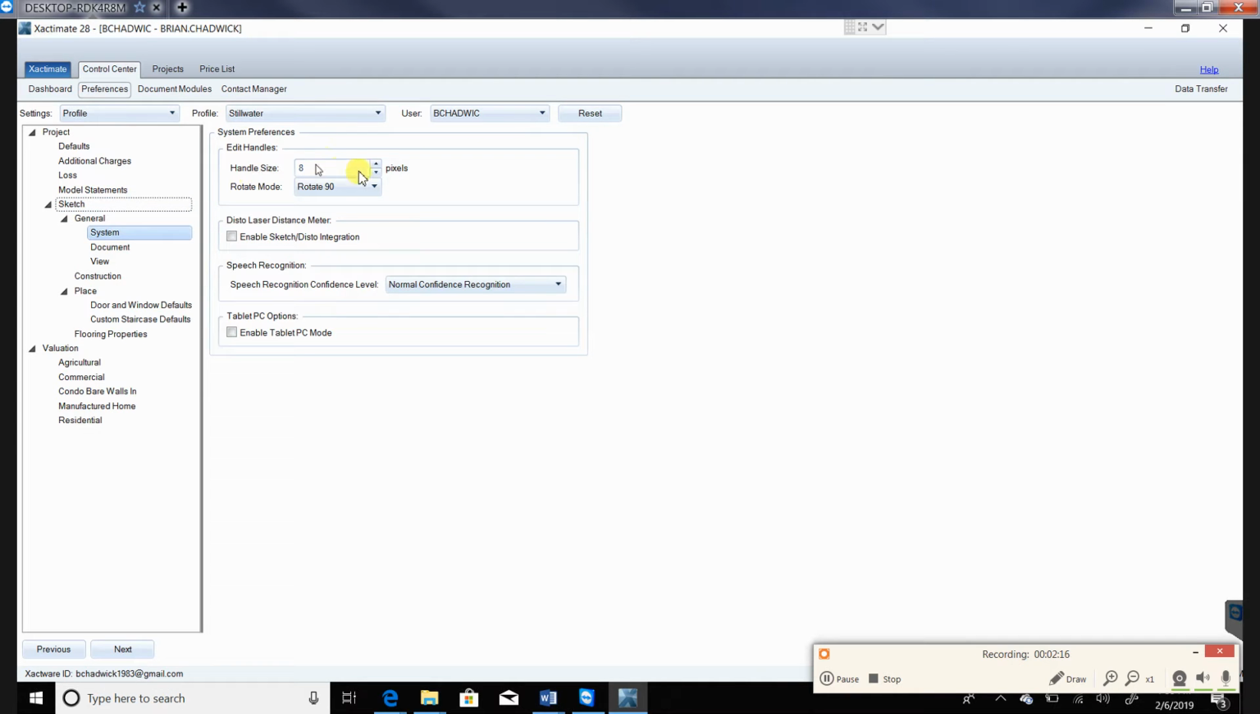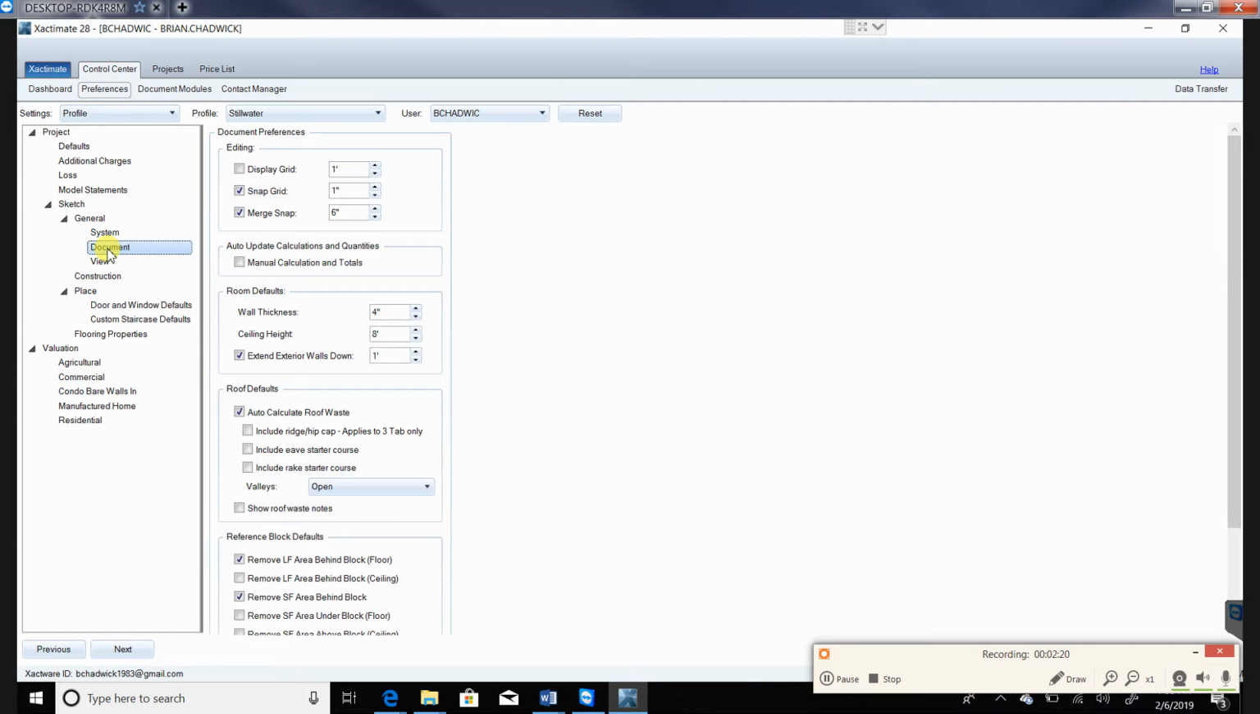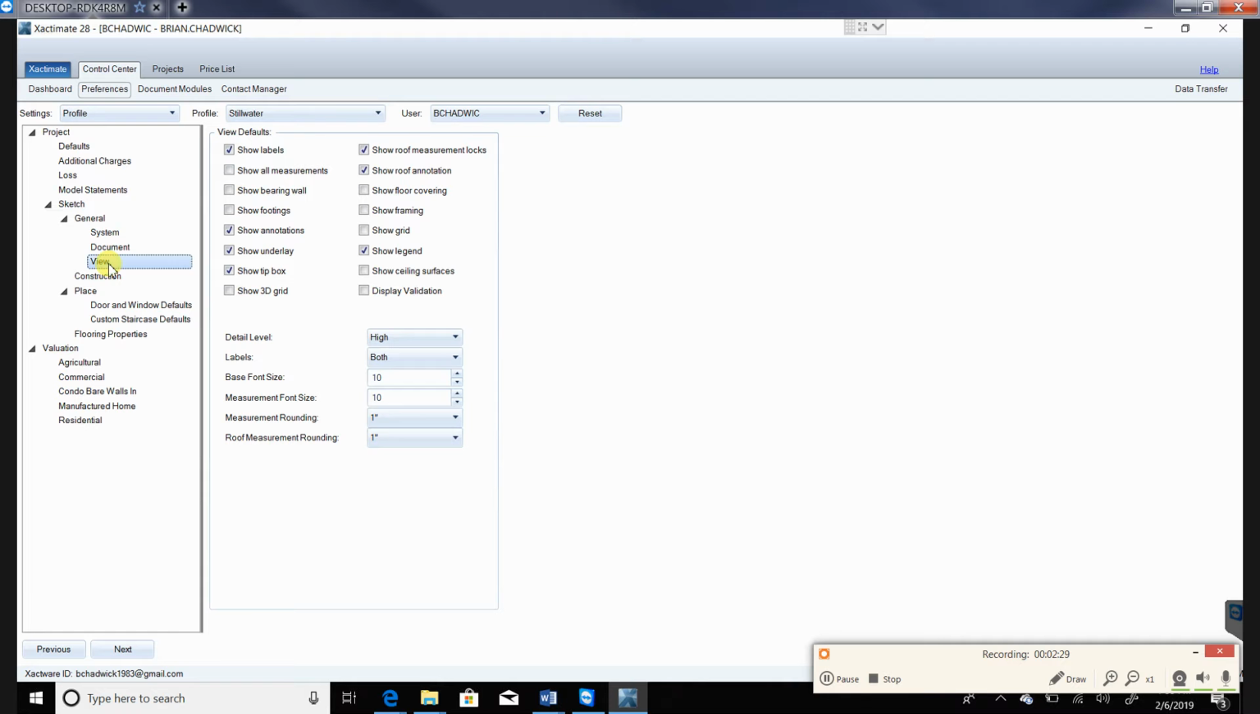We're going to change our handle size to 10 pixels. We're going to make sure that our document page is all set up the correct way. Nothing in here needs to be changed. It's usually just all to the default. We're going to go under view.